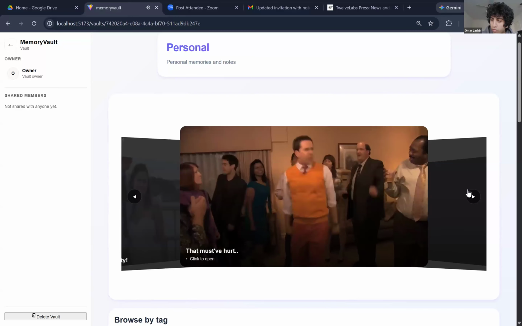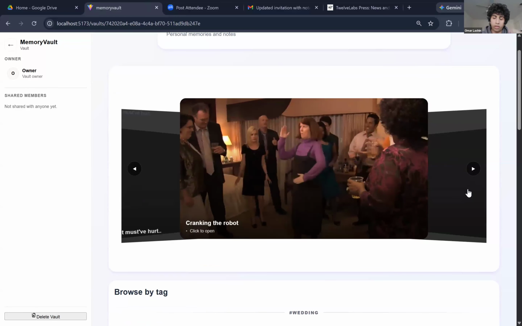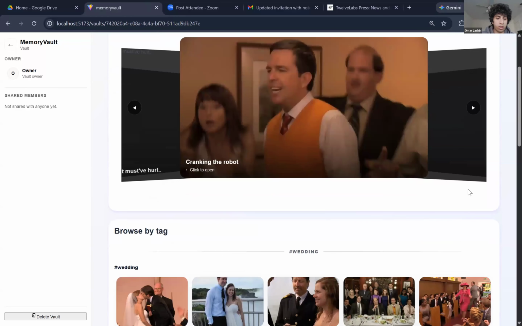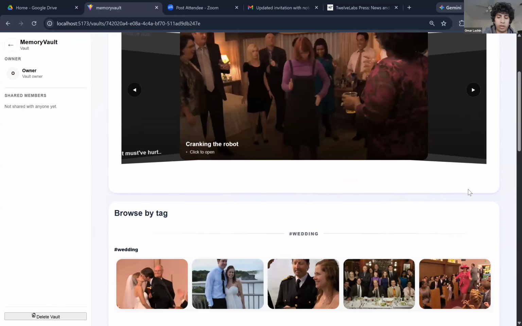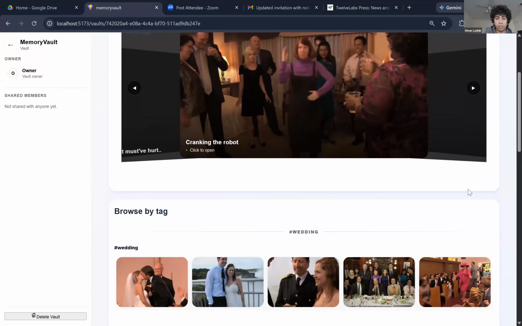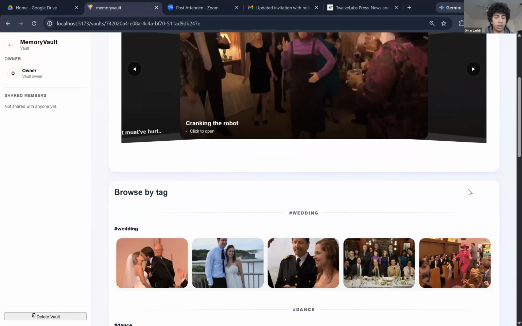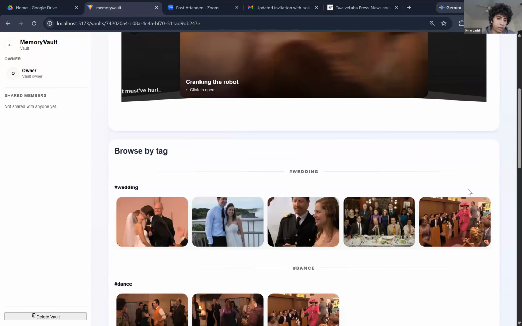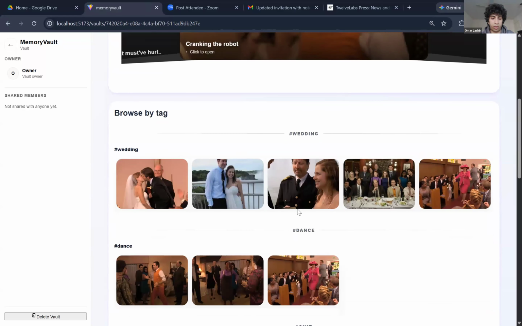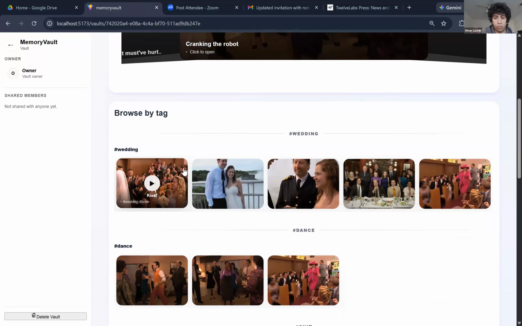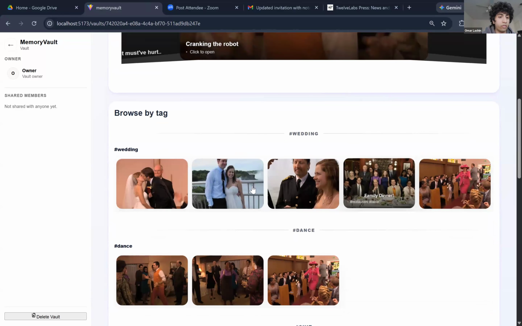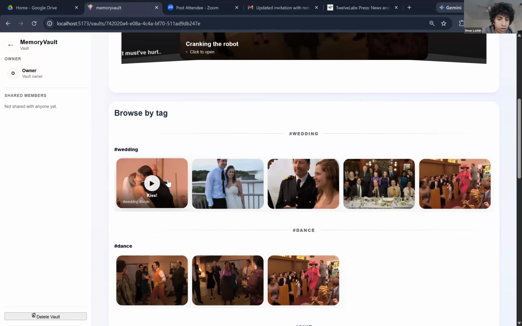Fun moves. And as you make your way down the page, you'll be greeted with Browse My Tag, which is essentially the most common tag that you find across all of the media that's been uploaded. So in this case, a lot of wedding photos have been uploaded, and it would be categorized into wedding, as you can see by the 5 pieces of media that we have here.